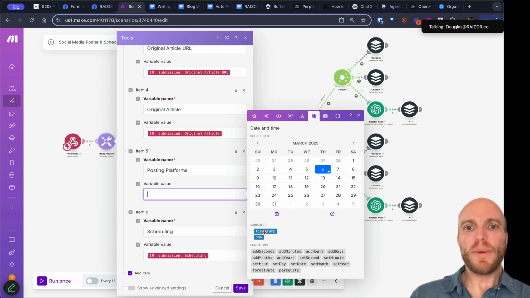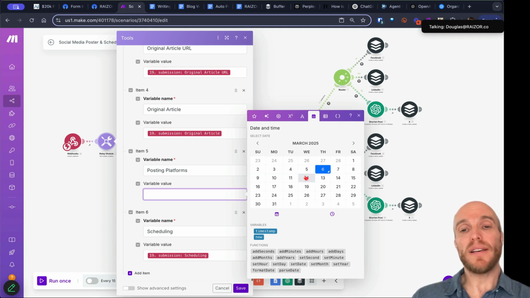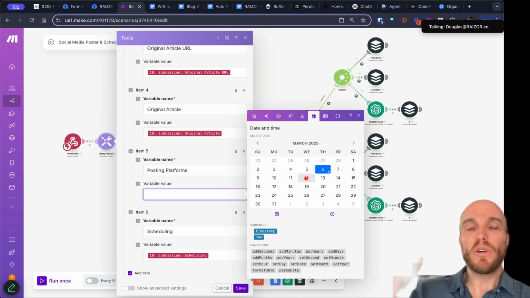The dates typically come in really ugly. So if you choose now, it's really ugly. If you want to format the date, you can go watch a video on how to format dates in make.com. YouTube University is amazing for Make, by the way.